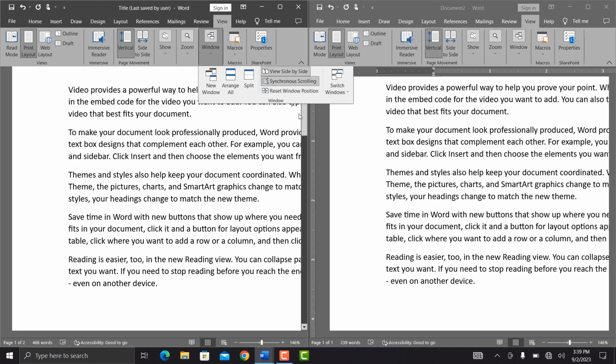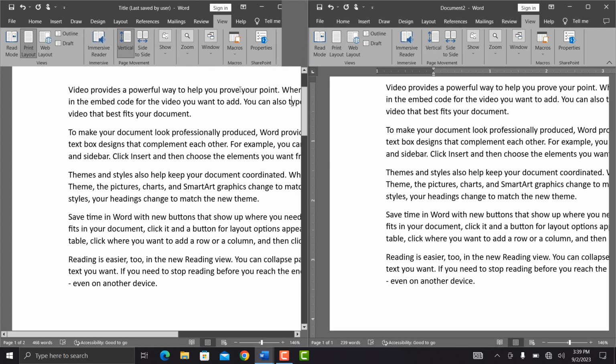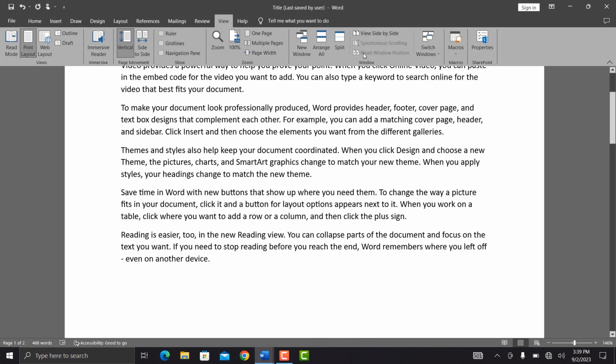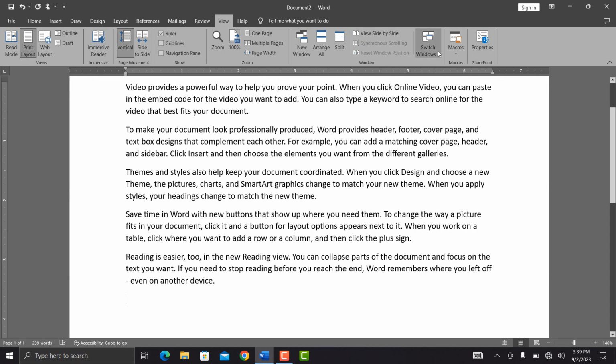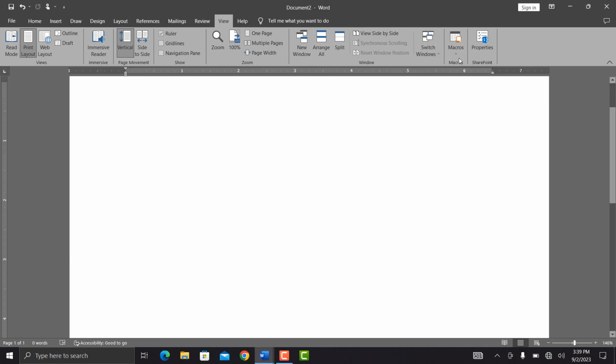Next option is reset window position. For example, our windows got smaller. We can reset the position by pressing that. Okay. Let's remove view side by side. This is document 1 and this is document 2. And this is macro. In the next lesson we're going to study what macro does.